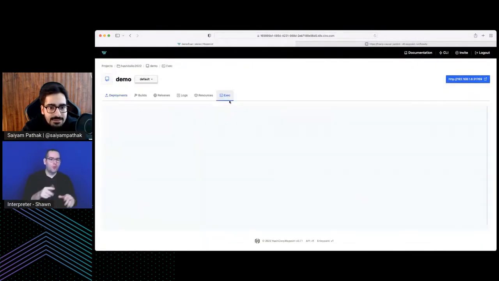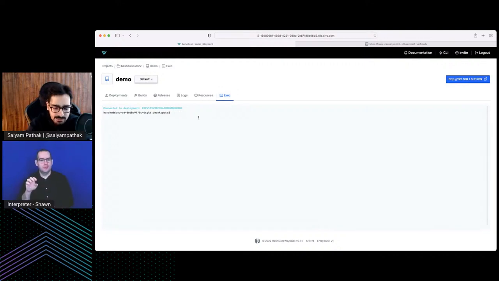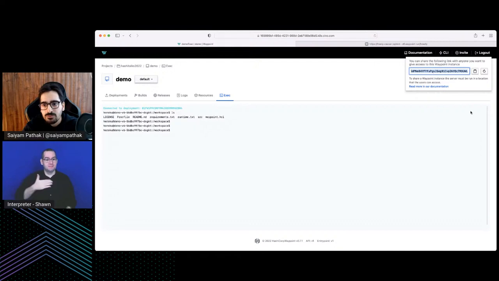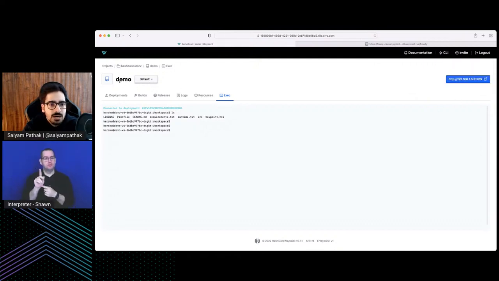I can come to exec. So this will exec me into the container. I can do ls. You can see I'm already inside the container, super fancy and super easy to kind of check. These are the workspaces. So I created a workspace. I can easily switch between the workspaces, and I can also invite my team using this token. So this is called team collaboration.